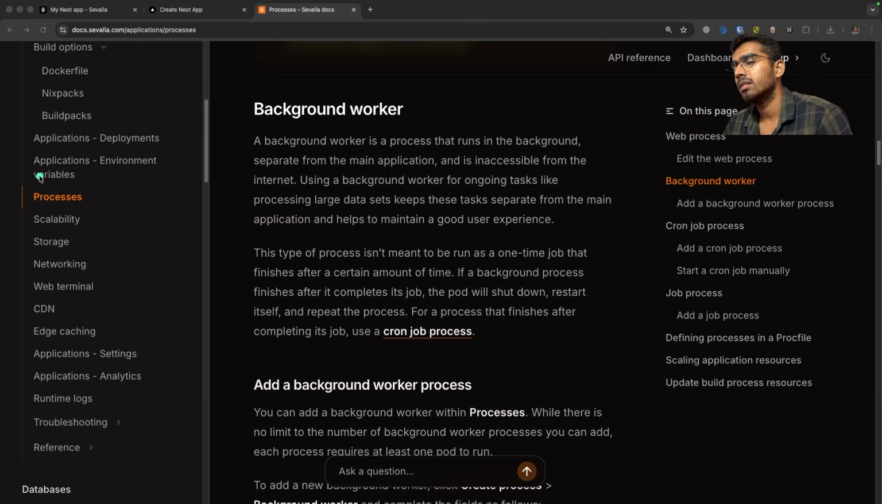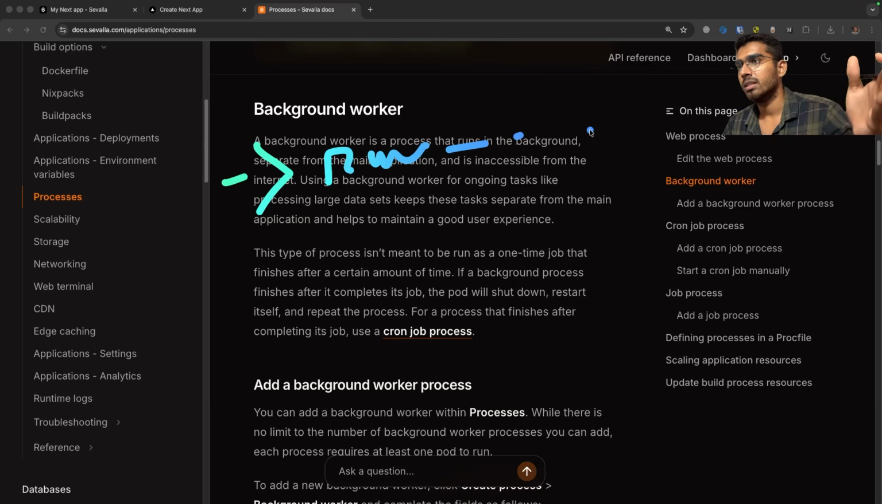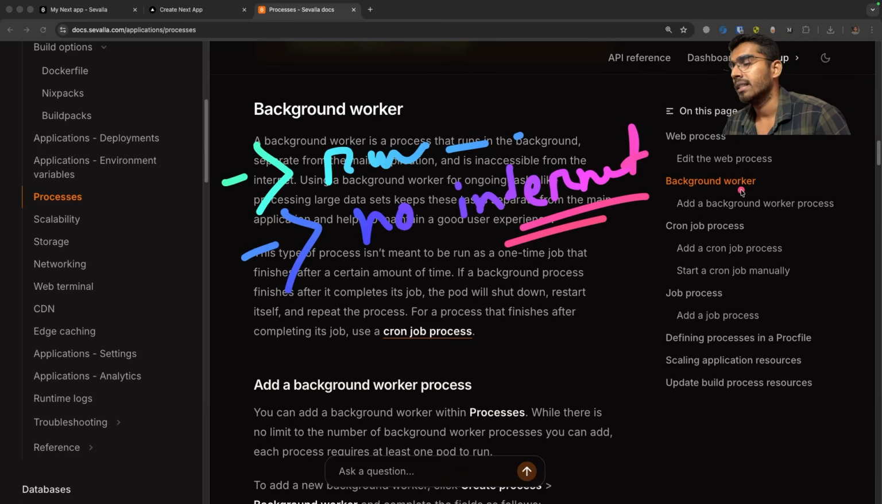Some of the properties of background workers are, for one, they run non-stop. They run continuously in the background. So they are a process in themselves without affecting our main process. The second thing is they are not accessible over the internet. They are not exposed to the outside world.